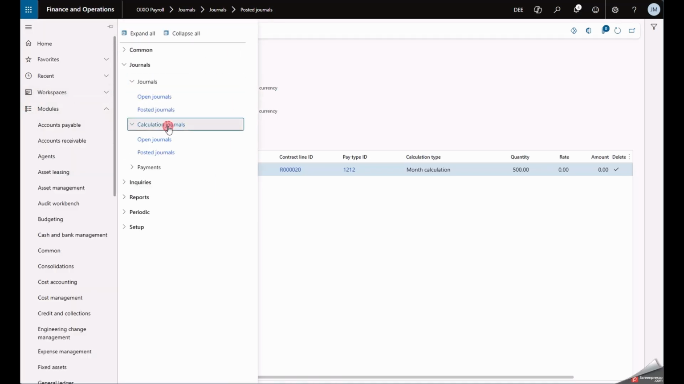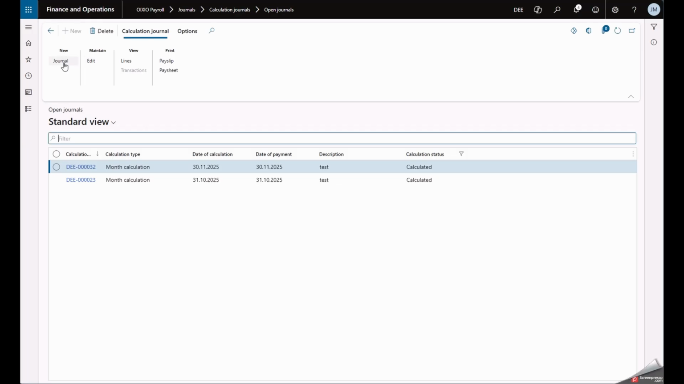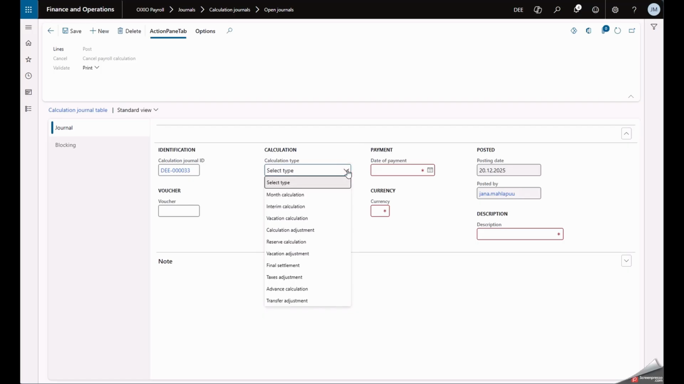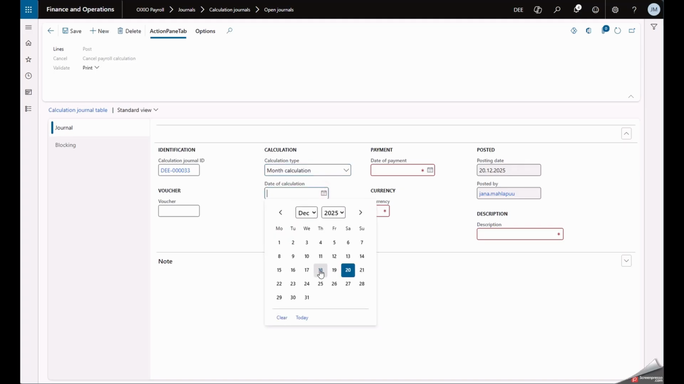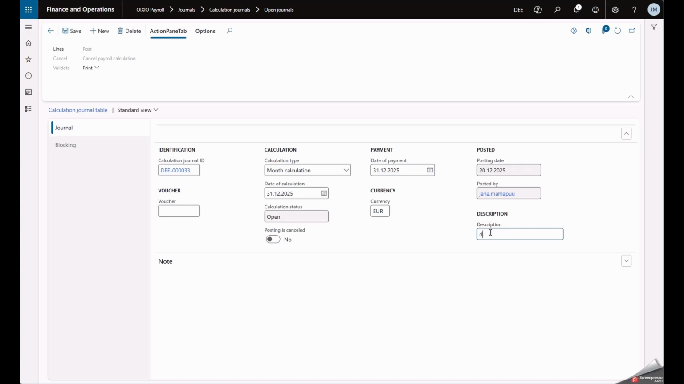From calculation journals, you can open a new payroll calculation journal. You can select different types of payroll calculations depending on what you want to process. For example, month calculation, interim calculation, vacation calculation, and so on. You define the calculation date, payment date, and description.